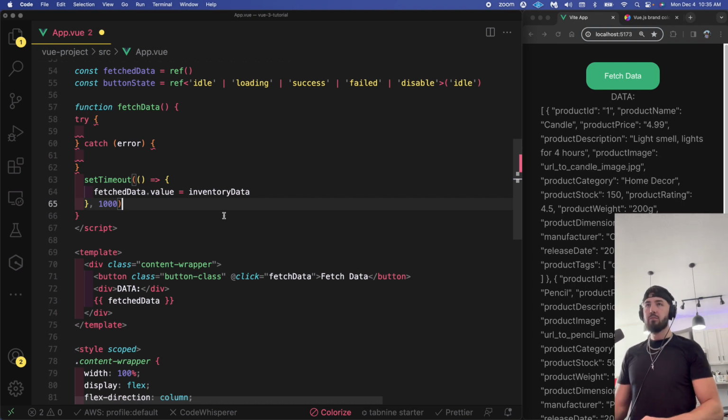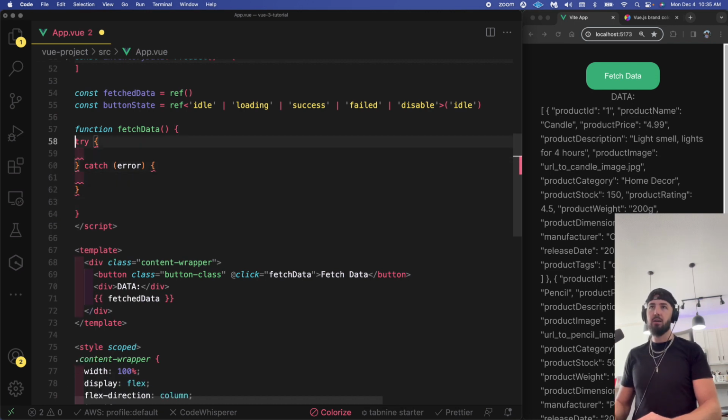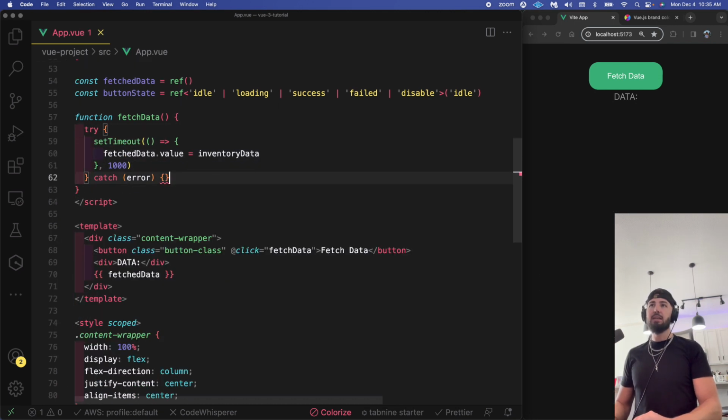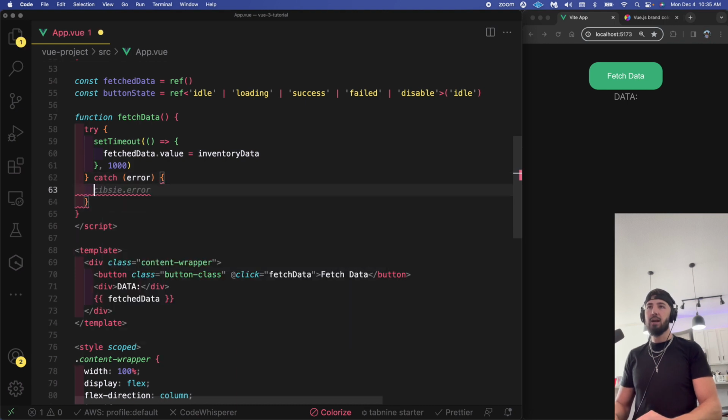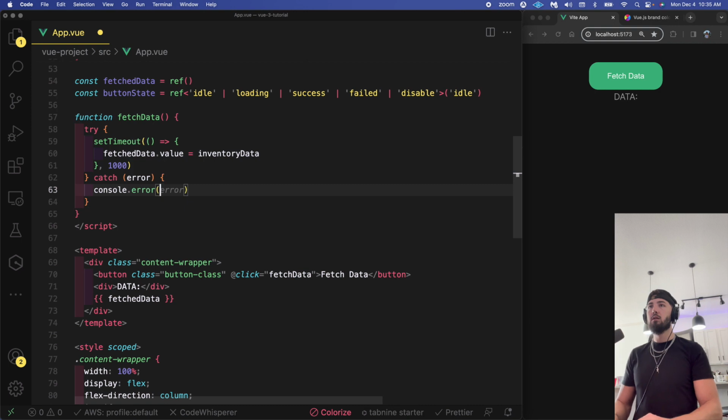Okay, so we have this try catch block. I've got my dummy Axios request, if you will, or my dummy setTimeout request. I'll have a console error down here on the try catch block. Error, I'll say error fetching inventory, perfect.